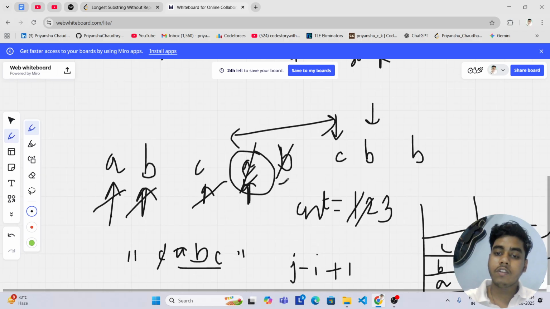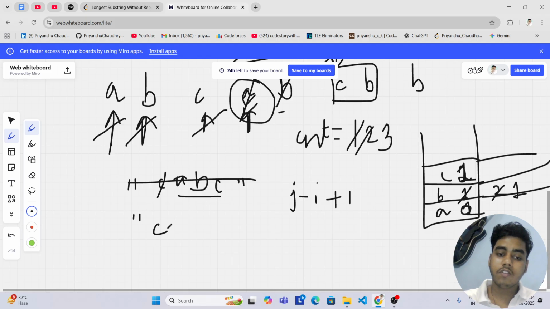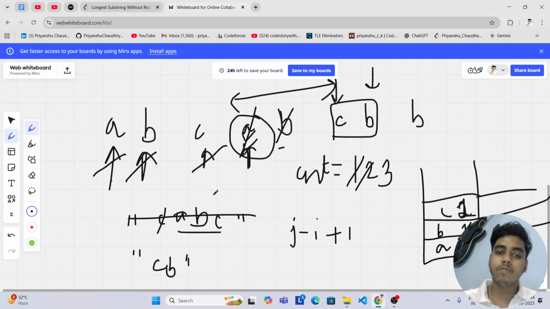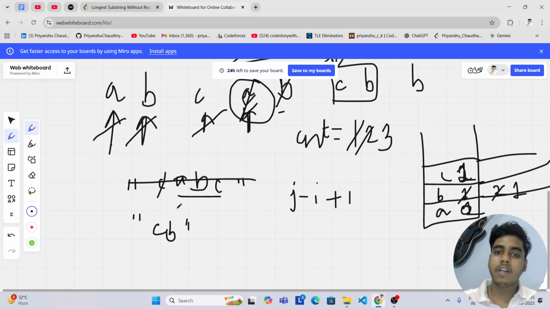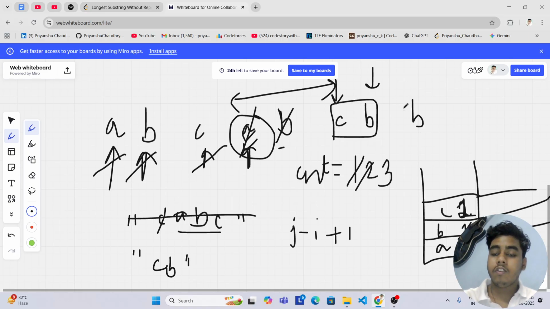So now we'll just consider this window CB. Our window will be containing CB. This is just a normal sliding window approach only. We are just shrinking the window whenever we find any duplicate element, and we are just expanding the window every time. So our count will be updated with the maximum count we have found.